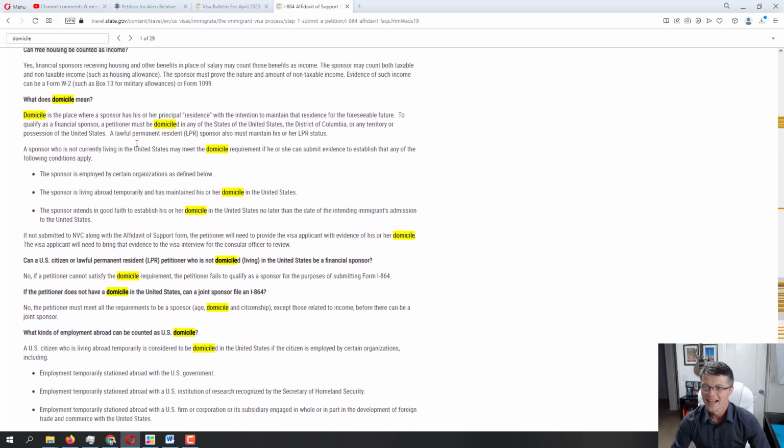Okay, so what does domicile mean? Domicile is the place where a sponsor has his or her principal residence with the intention to maintain that residence for the foreseeable future, which obviously, in your case, is the United States of America. You have absolutely no plans to continue living in Nepal, or to buy a property in Nepal. And even if you did, you still are not planning to sell whatever you have, maybe a house here or whatever your living situation is in the United States of America.